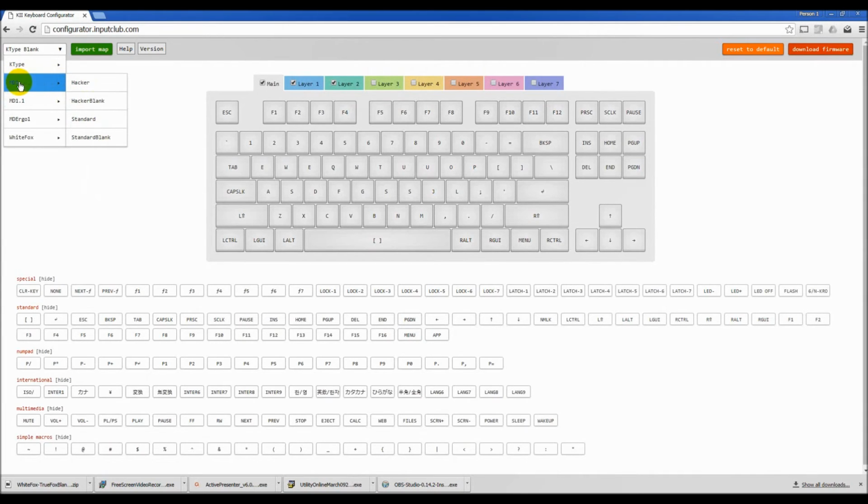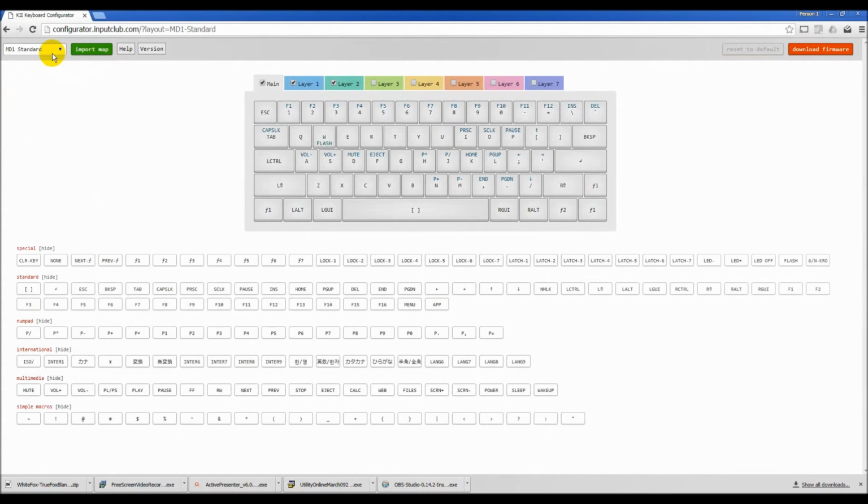That would be MD1, the one you want to select there, and the two different layouts. You've got Hacker and Standard. You don't need to worry about Blank. Just pick Hacker or Standard. Ignore the Blank one for now. It's going to go away in the future anyway.